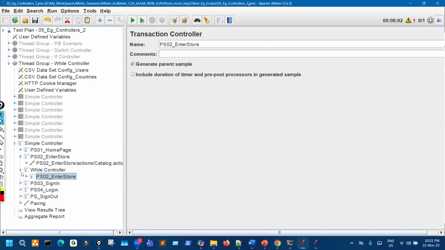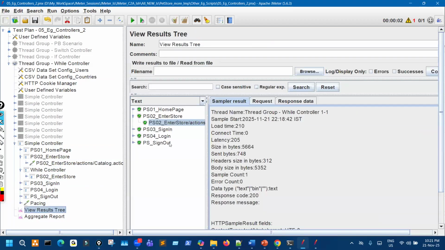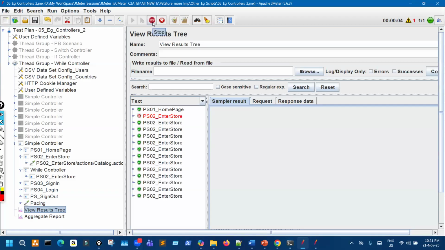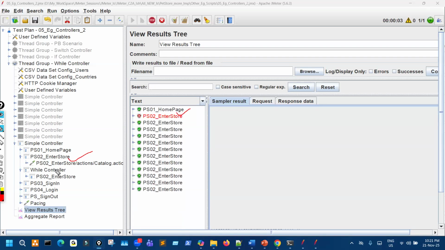Otherwise, I'll show you. Let me fail this enter store. See, it's repeating, it's running, right? If I do not stop it, it will keep on running. So suppose first time it failed, I failed it. So next time control went and it got executed. But if it is passing, meaning when it is green, it should stop, right? And it should execute this. But that is the problem.